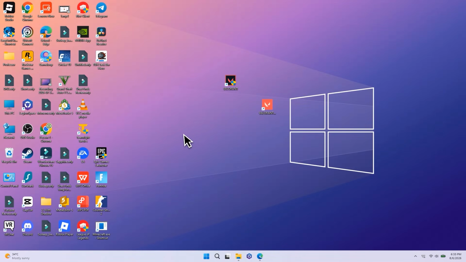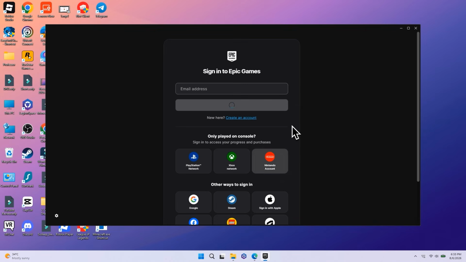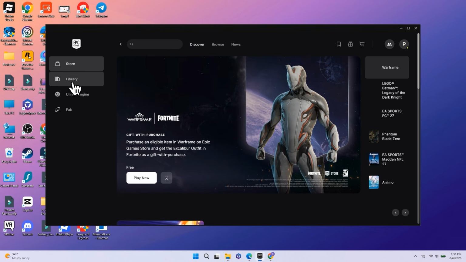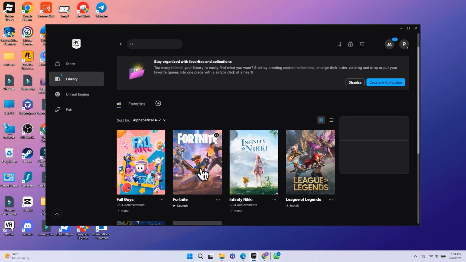Once both folders have been removed, open the Epic Games Launcher again and sign back into your account. After signing in, Fortnite should no longer appear as unavailable and the issue should be resolved.